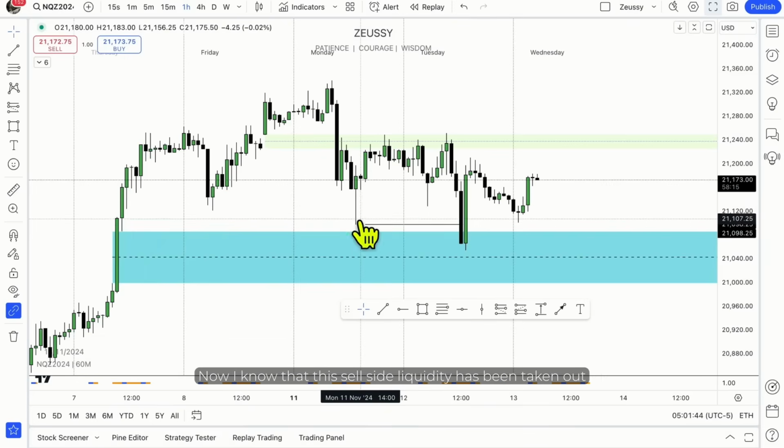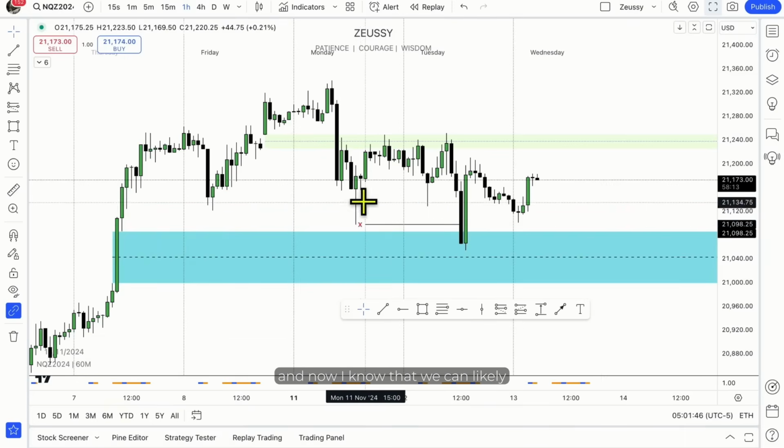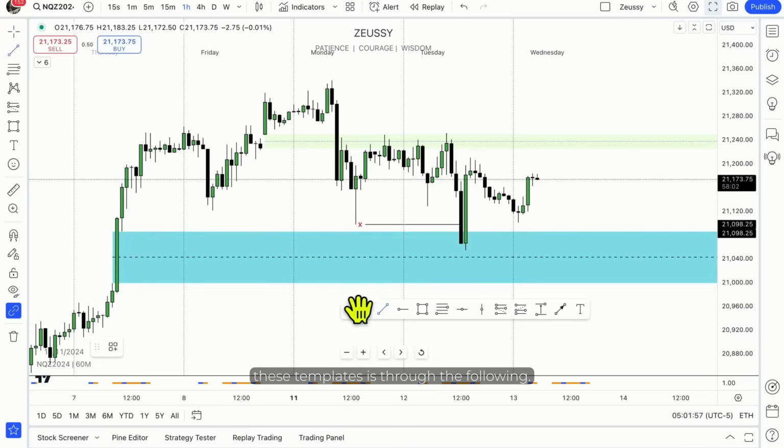Now I know that this sell-side liquidity has been taken out, and now I know that we can likely draw towards buy-side liquidity next. And that is how I like to utilize these templates. The way that you can set up these templates is through the following.